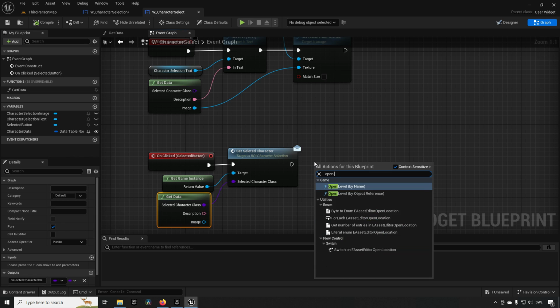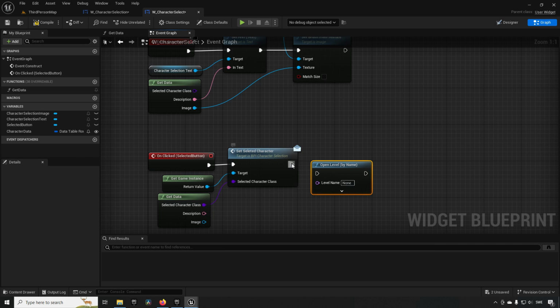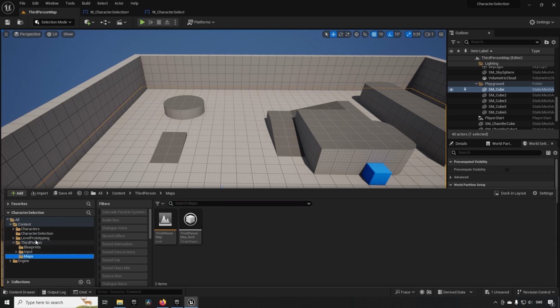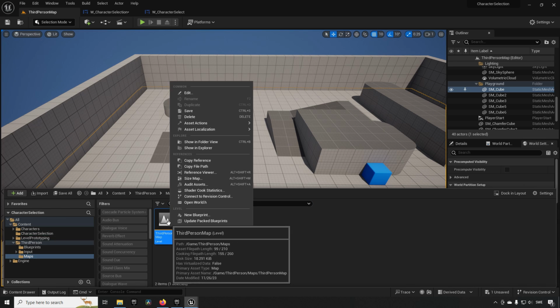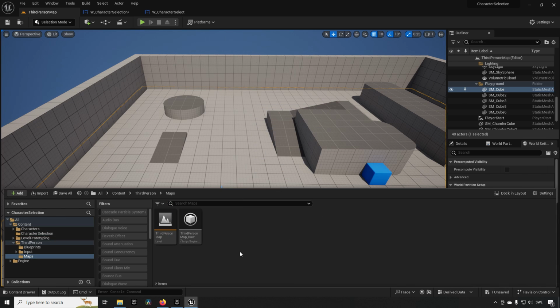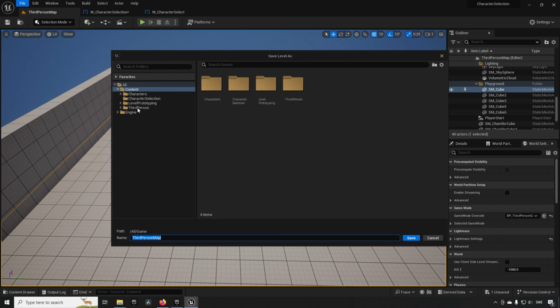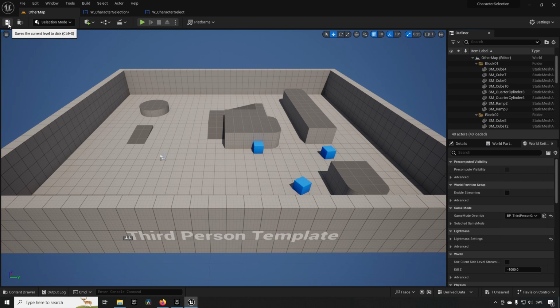So we'll create an open level by name, and here we can name a level that we want to open. Currently we do not have a different level, we only have the third person map here. But if we go to our map folder in the third person, you can see here, if we right click we can't duplicate it because we're currently in and editing this one. So we'll just go to File, Save Current Level As. We'll go to, actually let's put it in the same folder structure here, so in Maps. And let's call this one Other Map or something. So Other Map, save like that.